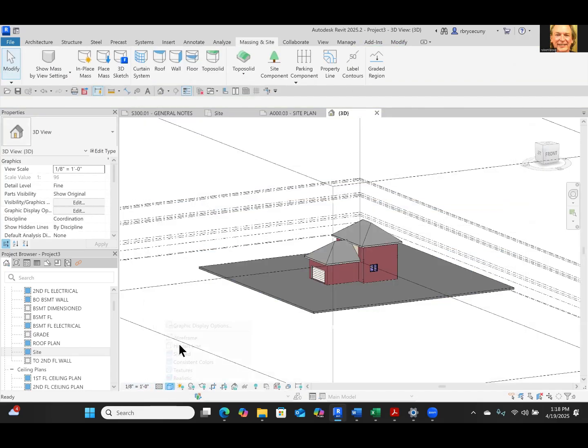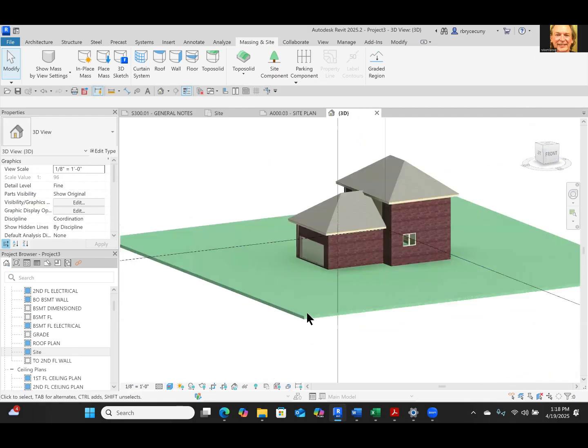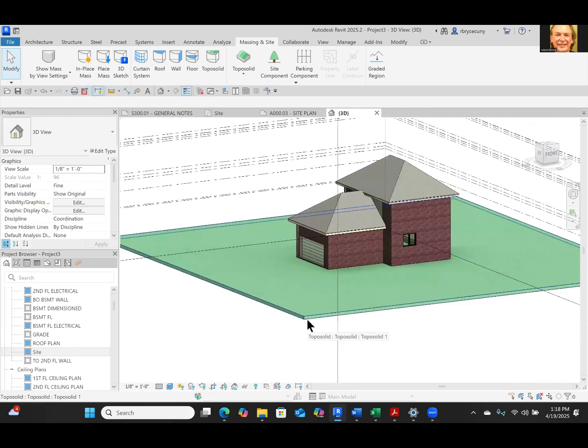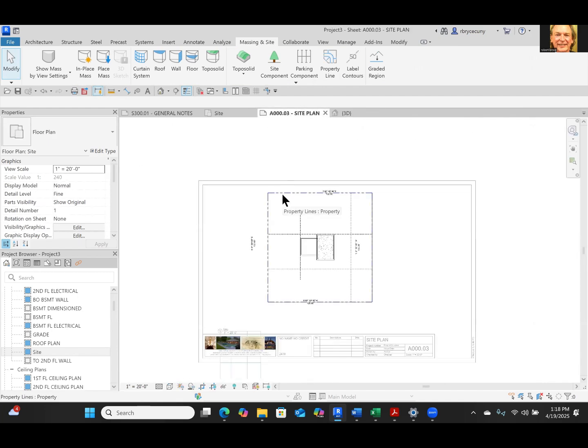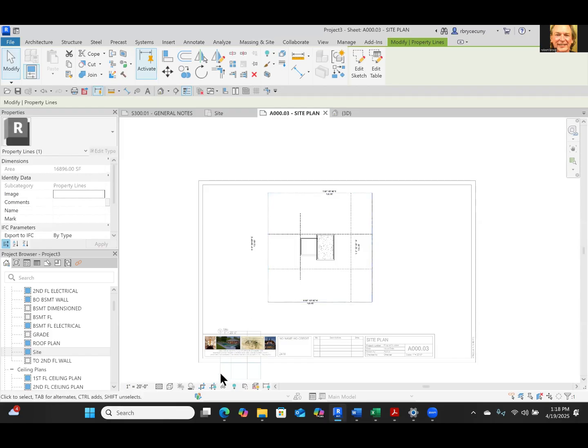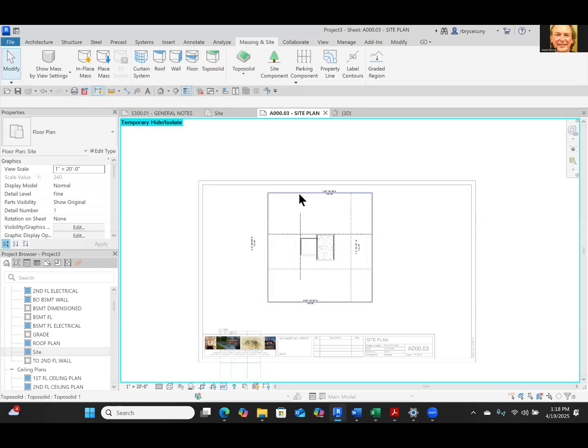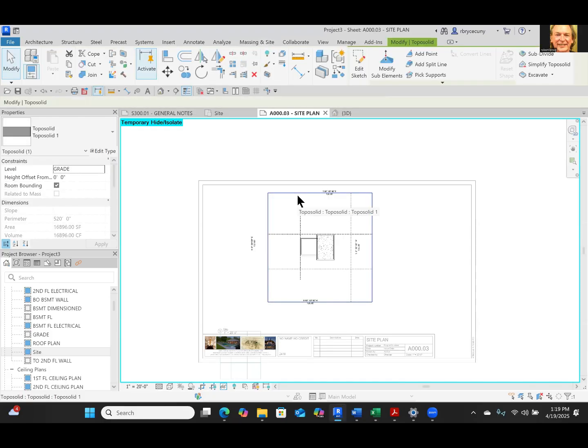All right, let's go to realistic just to see what happens if it turns into looking like grass. Yep, it did. Okay, and my grass is a foot thick, so really good sod. Okay, so now we'll go back to the site plan, and now those are the property lines. Do we need to see those anymore for what we're doing? I'm going to hide them, so when I pick the edge of the topo solid, I don't pick the property line by mistake.